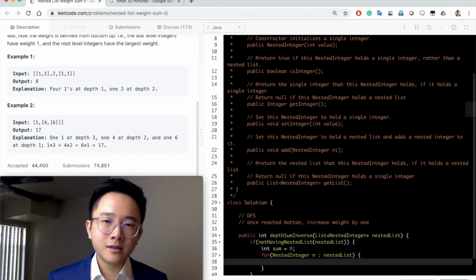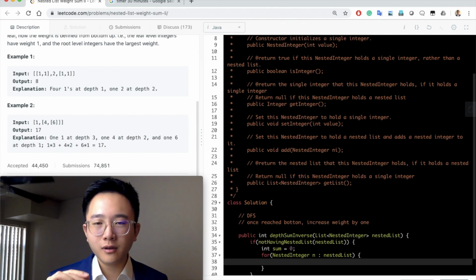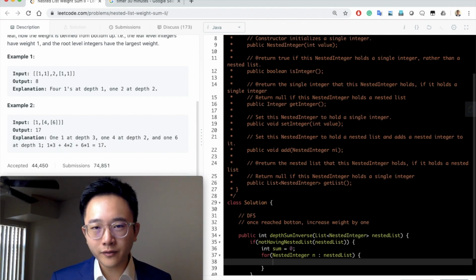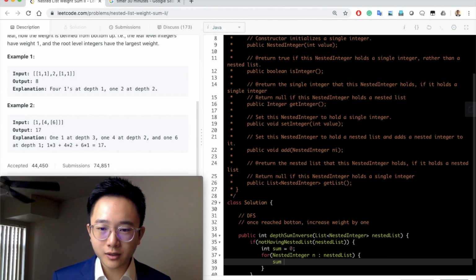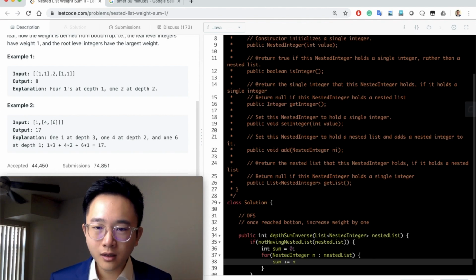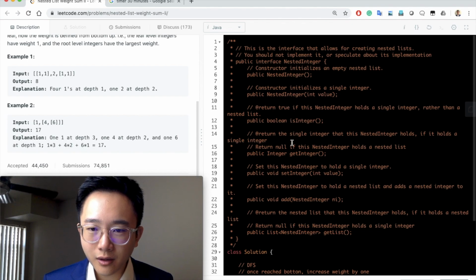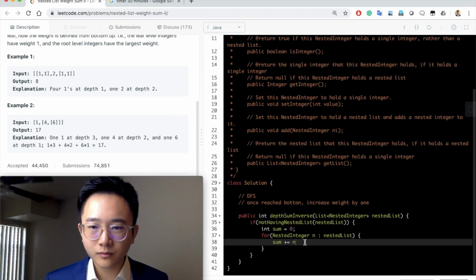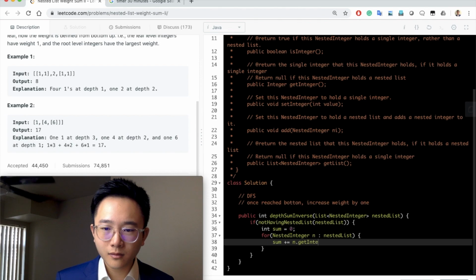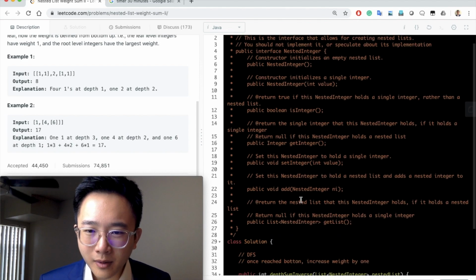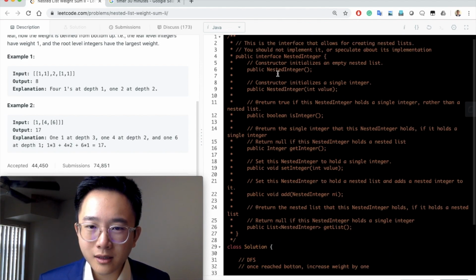Now, since this is the very bottom of the tree, we can pretty much assume the weight is going to be 0. So sum will be just the nested integer. Let's see their APIs. There must be a get, right? Get integer. Okay, so I think they already have an API to say nested integer, get integer.